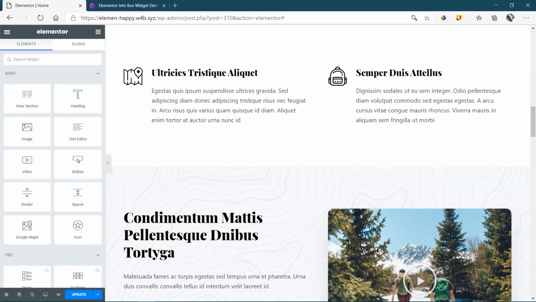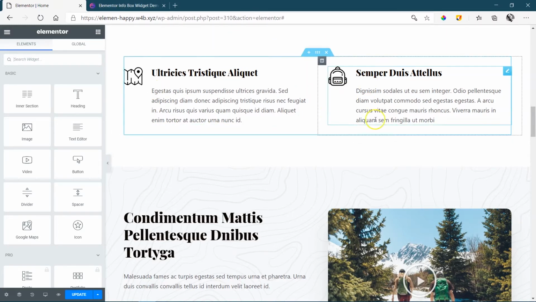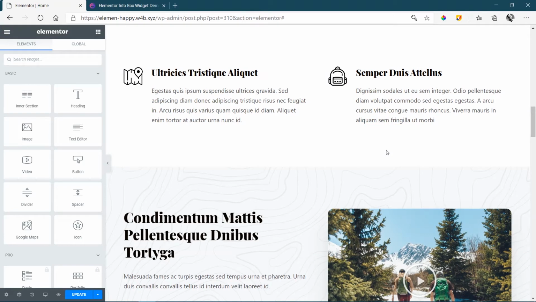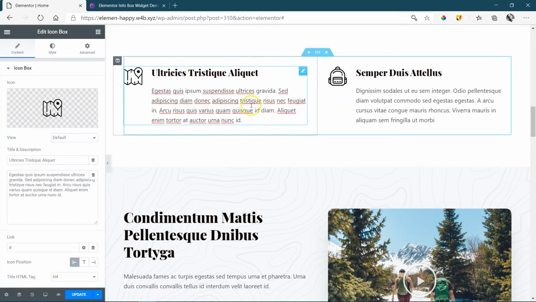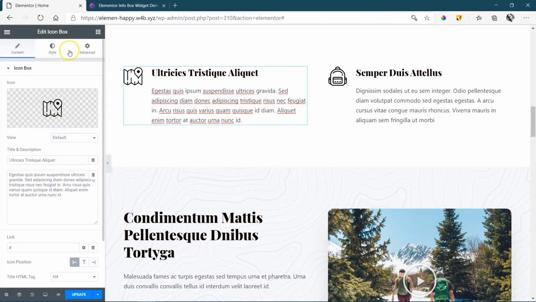Similar to the card, you will probably use the info box in columns and not across your entire page. And here is a very good example of an info box setup already in two columns. When I click on it, you will think, but this is already an info box. It's called an icon box. And this is the standard widget that you get when you install Elementor free.